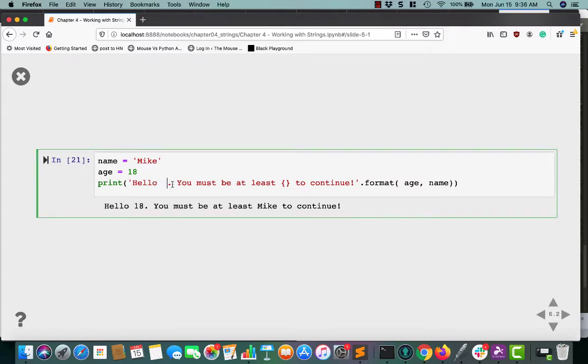This time around, we don't have any %s's or %i's in our string. Instead, we have these curly braces. So when you have empty curly braces, and you have multiple ones of them, they have to match up with the number of items that are in the dot format. So if I run this, it'll insert 18 and name in the order that they are here at the end of the format. So, hello 18 doesn't make a whole lot of sense. So I have these in the wrong order. So I switch that, and now it says hello Mike like it's supposed to.